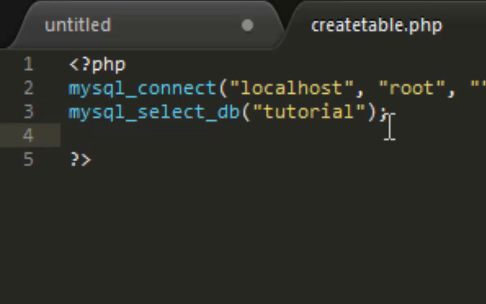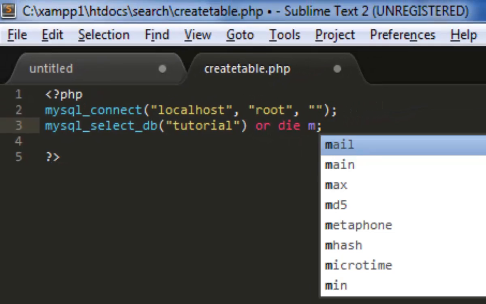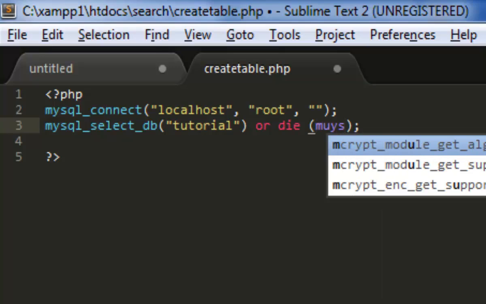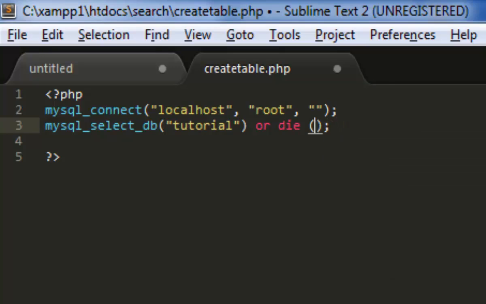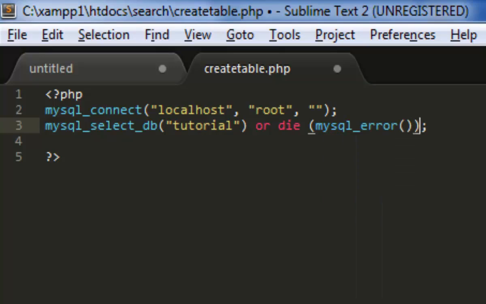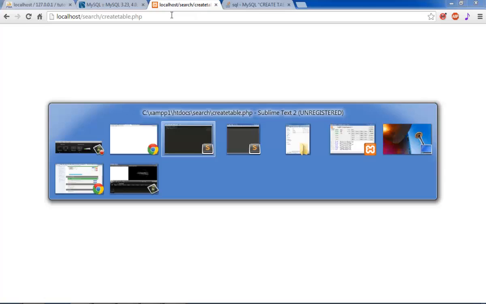Okay, and then we can add this for troubleshooting: or die MySQL error. So if something wrong happens, it's going to give us an error. So let's go ahead and connect to our database and run this. No errors, so it's connected correctly.